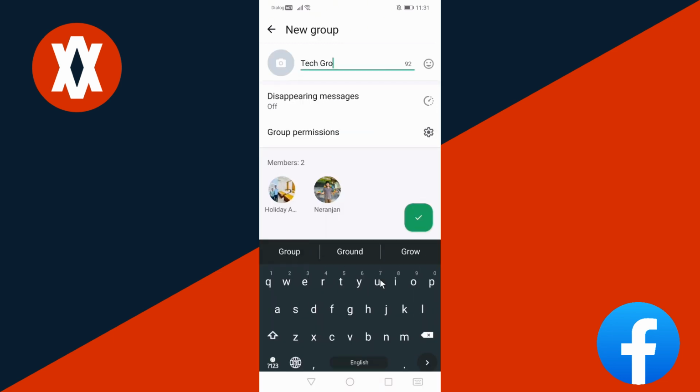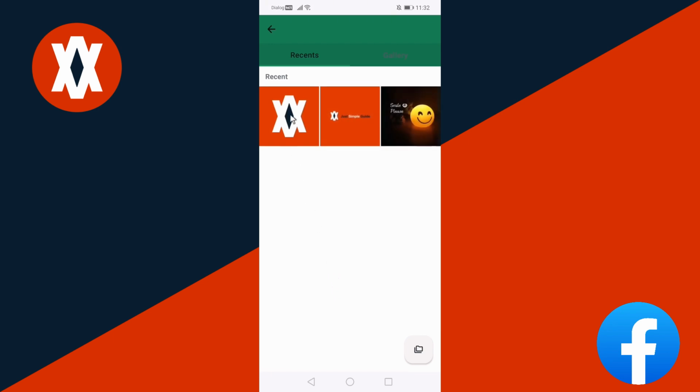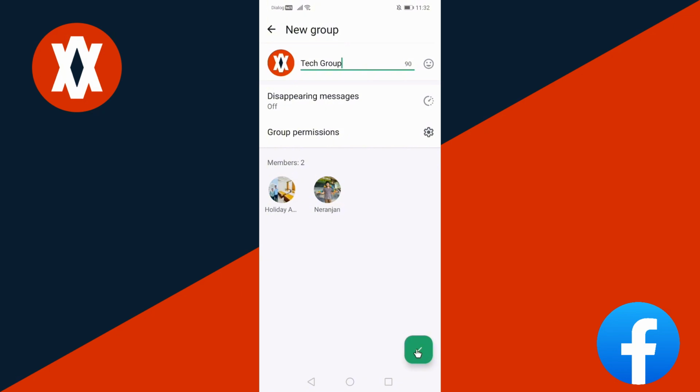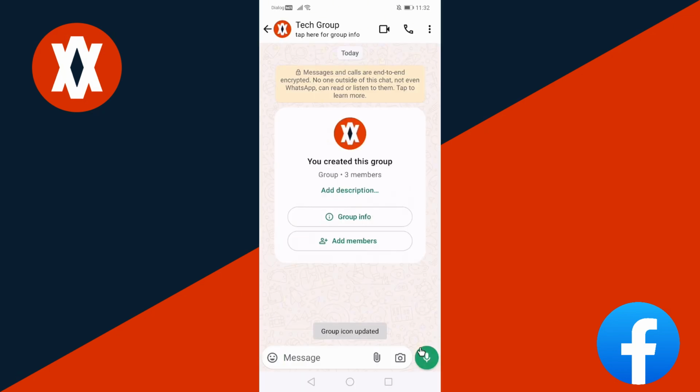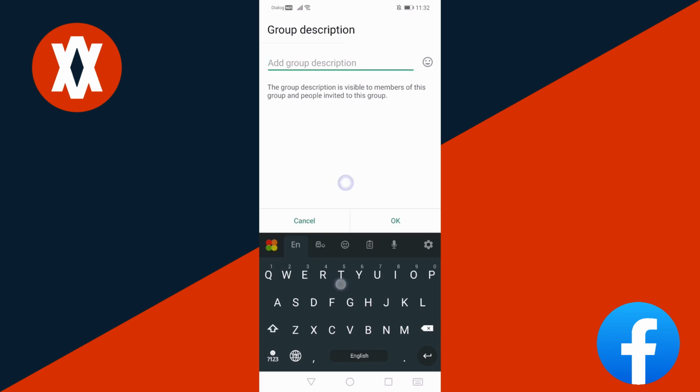Enter a group name, make it something fun or relevant, and tap the camera icon to set a group photo if you want. Finally, tap the green check mark and your group is created. You can now start chatting, sharing media, and more with your group members. That's it, you've successfully created a WhatsApp group.